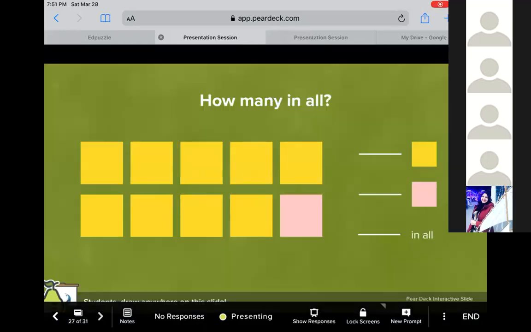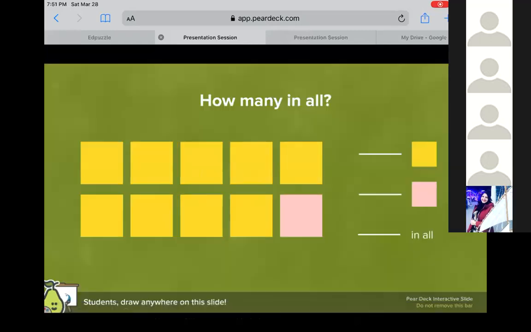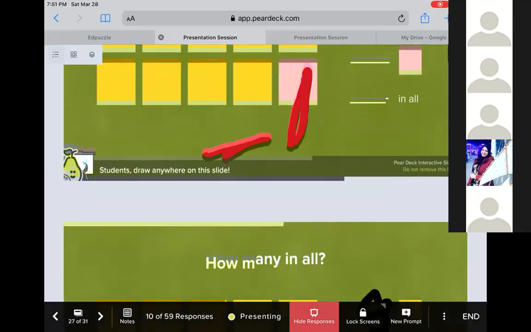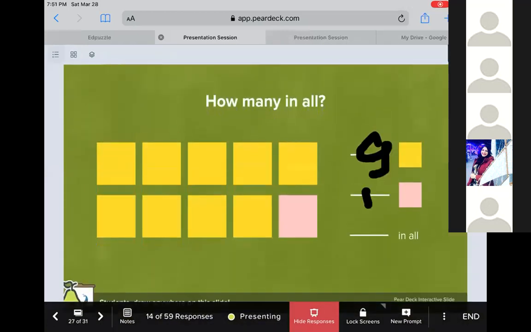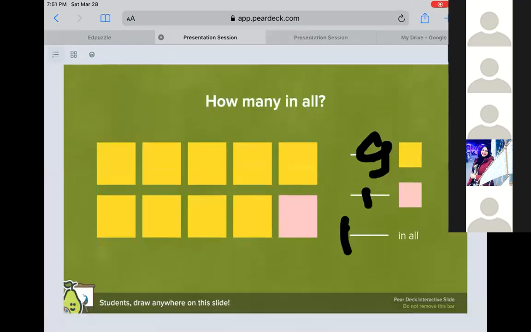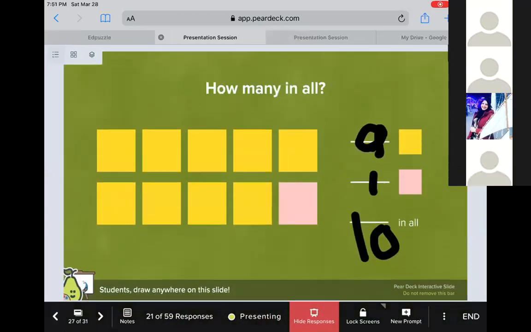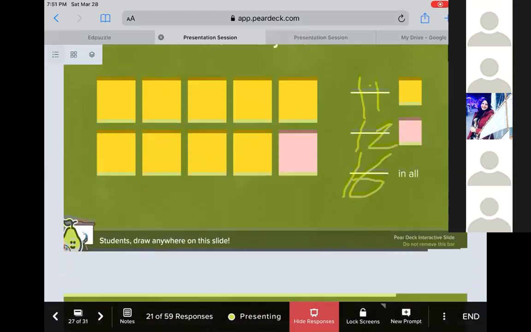Okay, this is another one that I got, I guess from the little ones as well. How many in all? You have yellow squares, you have a pink one. So here they write the responses by writing the numbers. Okay, so here again, they are provided with drawing tools. Okay, so here I have 9, 1, 10 in all, and so on.